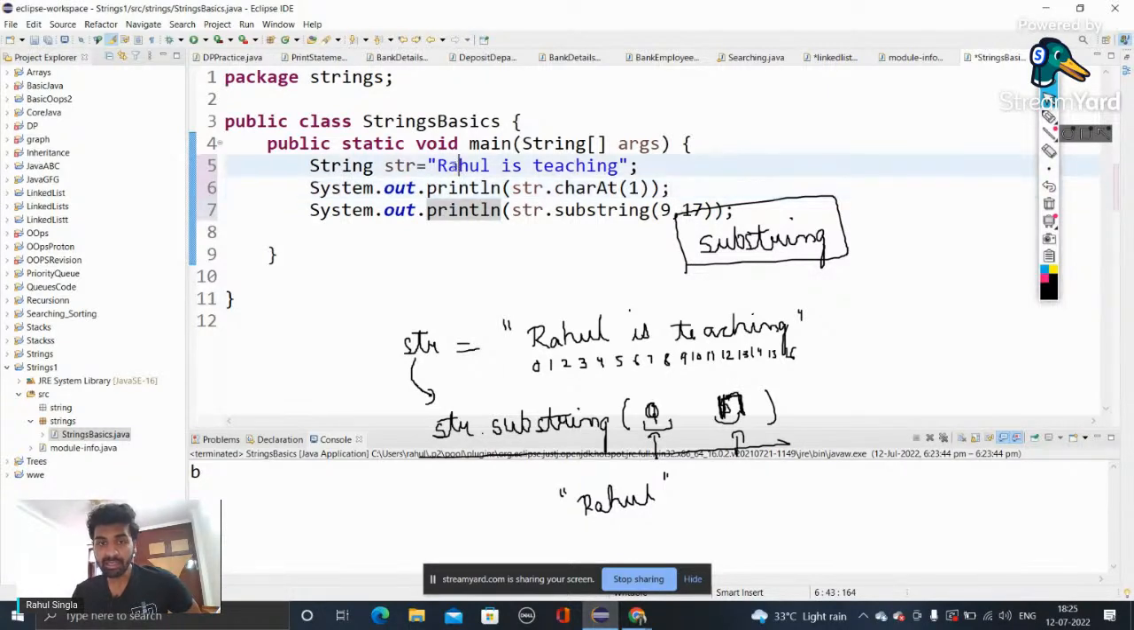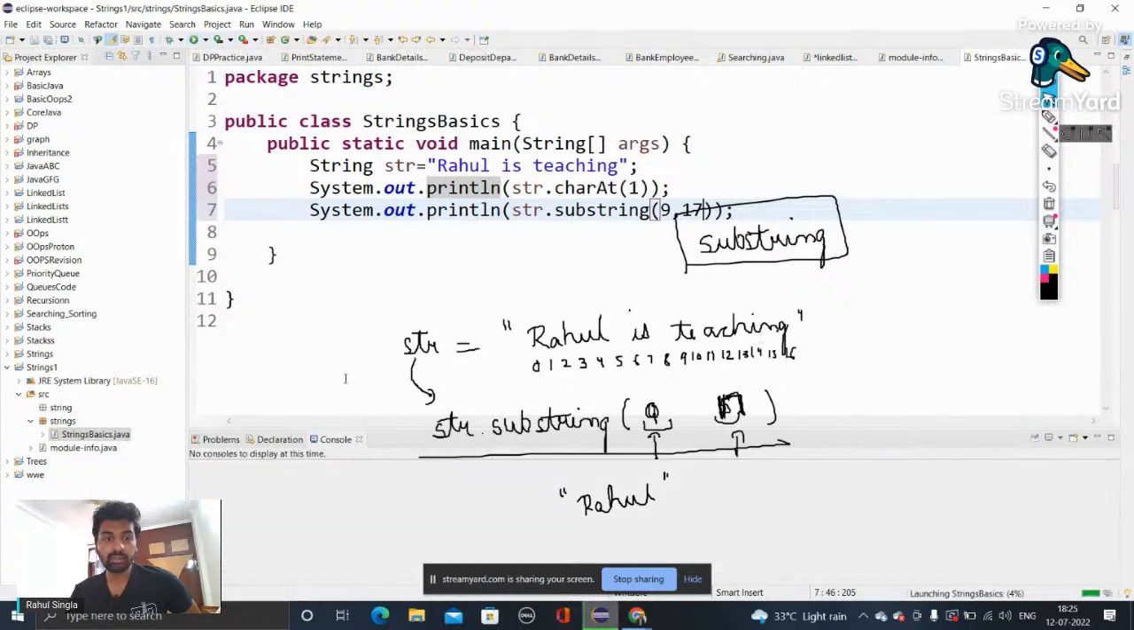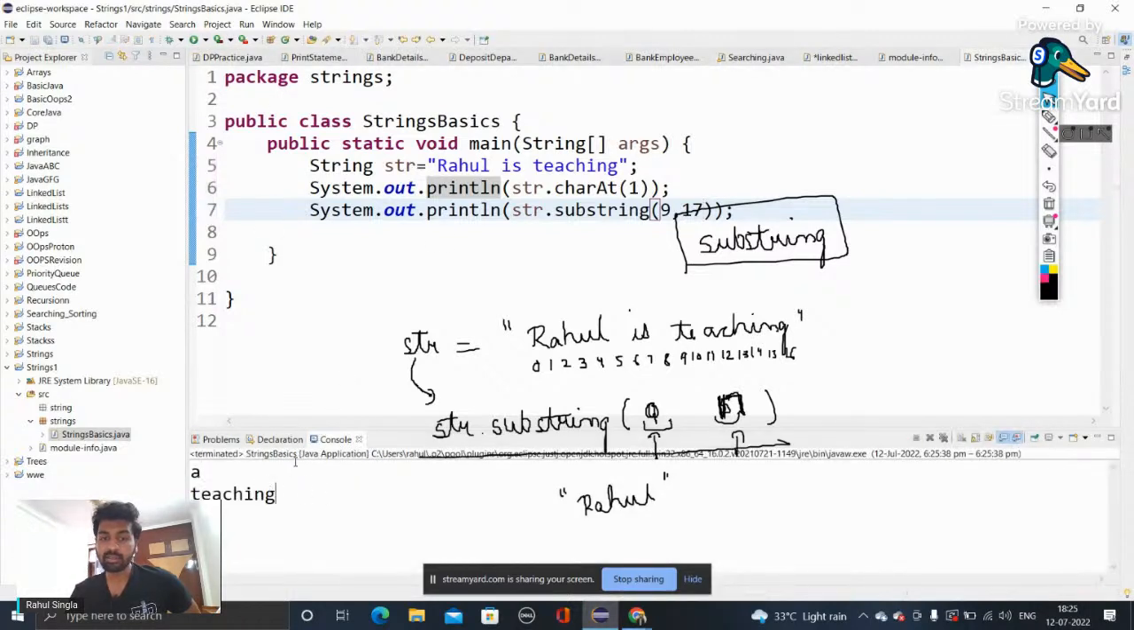So the answer will be A because at the first index what we have is A, small a, right? And substring from 9 to 17. What we did was we started from ninth index, we went till 17th index, right? So that means teaching will be the answer. So let's run it. So the answer is A and teaching. Exactly. Right? I hope you guys are clear with this.